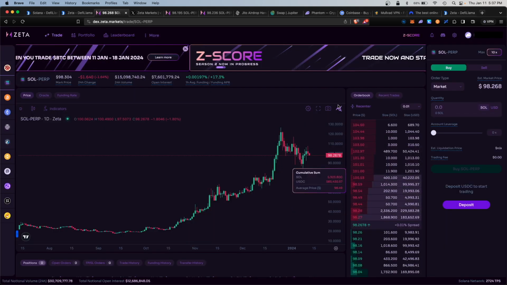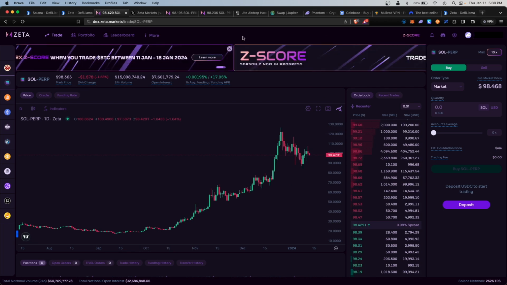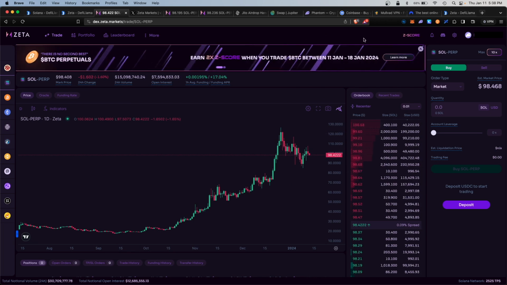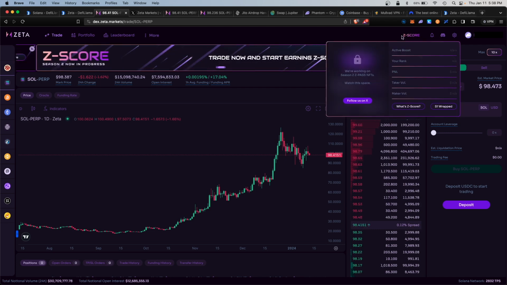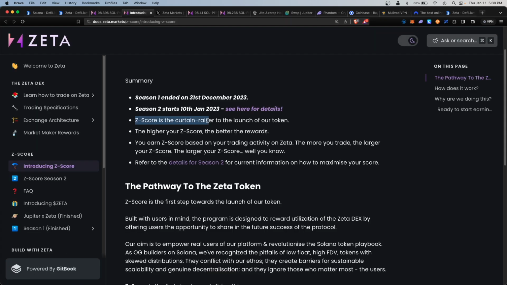The Zeta platform does not have a token yet, so investors are anticipating an airdrop. And anytime there's a point system on the DEX, that is a good indicator that an upcoming airdrop is happening. On the Zeta platform, they call this the Z score. You can click here and find out what the Z score is. Z score is a curtain raiser to the launch of our token.